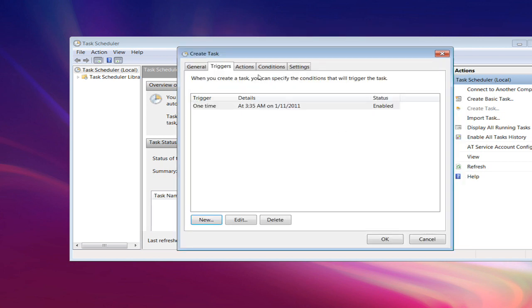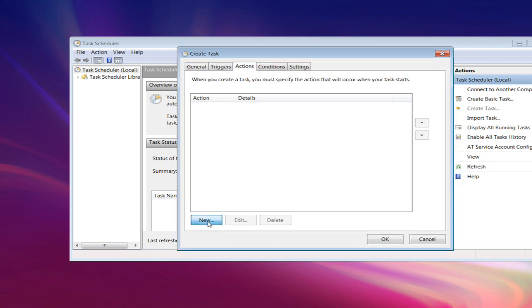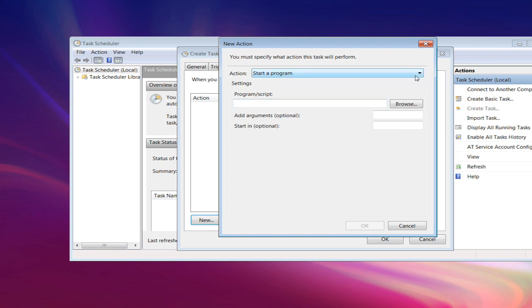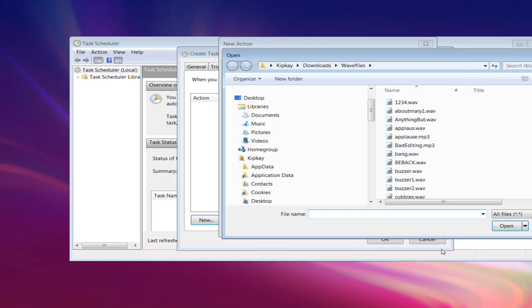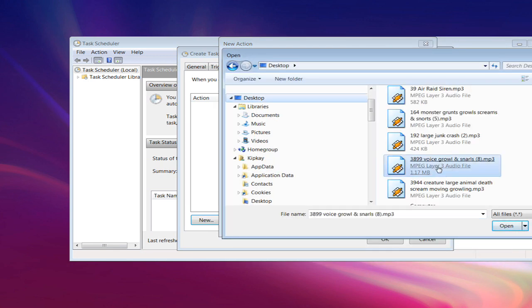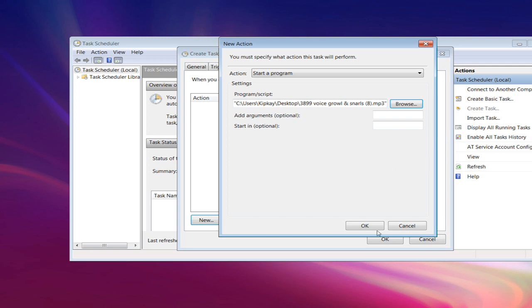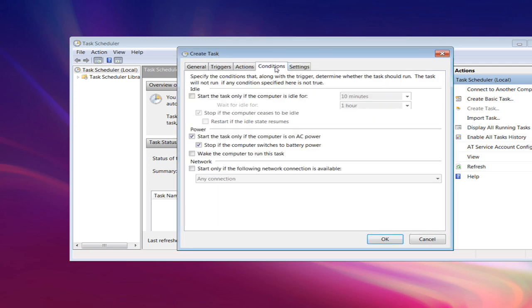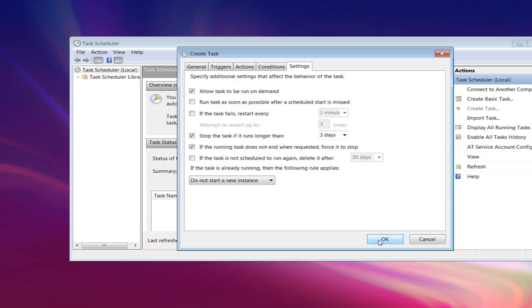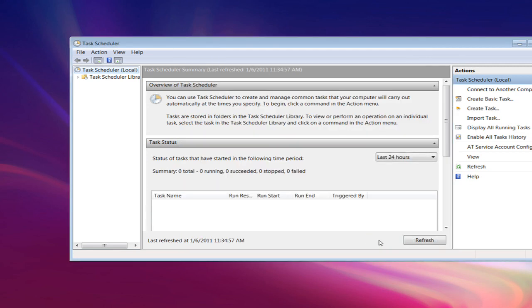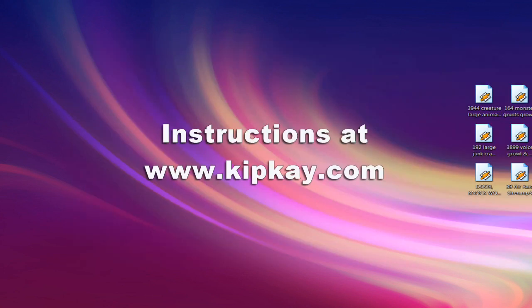Then you have to tell it what action you want to do. In our case, we want it to start a program, which will be whatever music player you have on your system, and you're going to select the audio file that you chose for the Night Fright prank. Then, to make sure it runs no matter what, your condition will be to wake the computer to run the task. Again, these specific steps will vary depending on your operating system. I'll supply detailed instructions on kipkay.com of how you can pull this off using XP and a Mac.